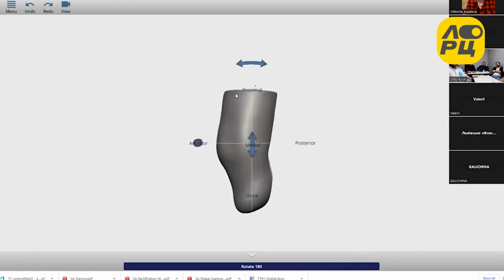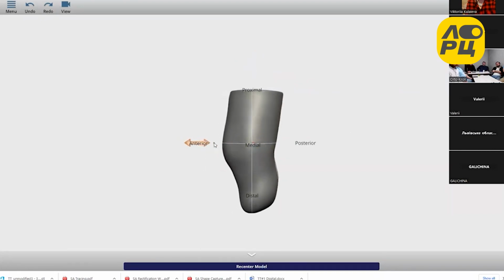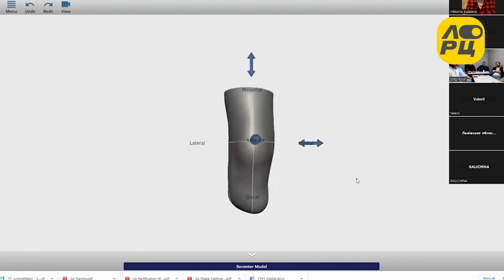So you just use those anatomical terms to align the model straight up and down. Okay. And so I got it straight up and down, but it's a little too far forward. So I'm going to slide it back a little bit. And now that's looking good.